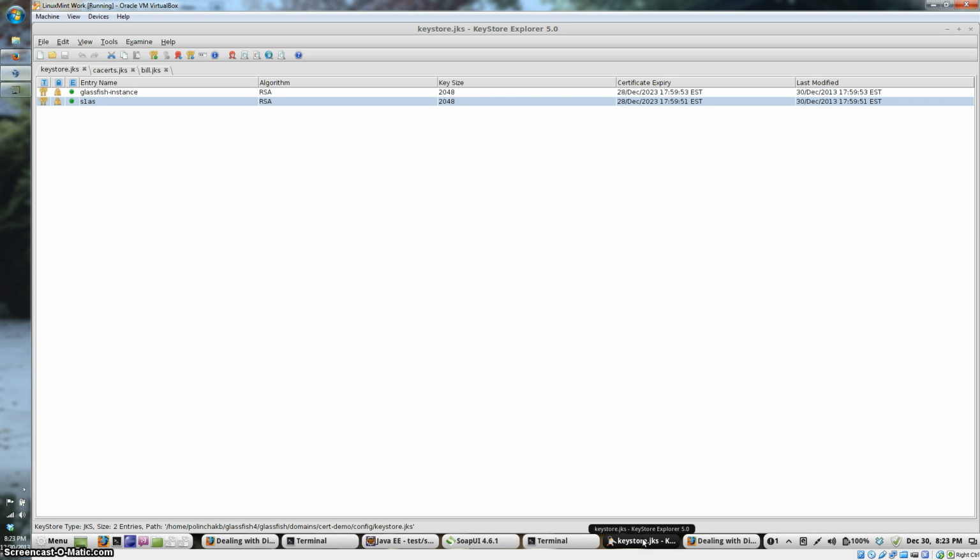This program is called Keystore Explorer, and it's a nice tool that allows you to view the contents of a key store. This is the GlassFish key store. The file is called keystore.jks. This is a key pair that is generated automatically when GlassFish is first started.